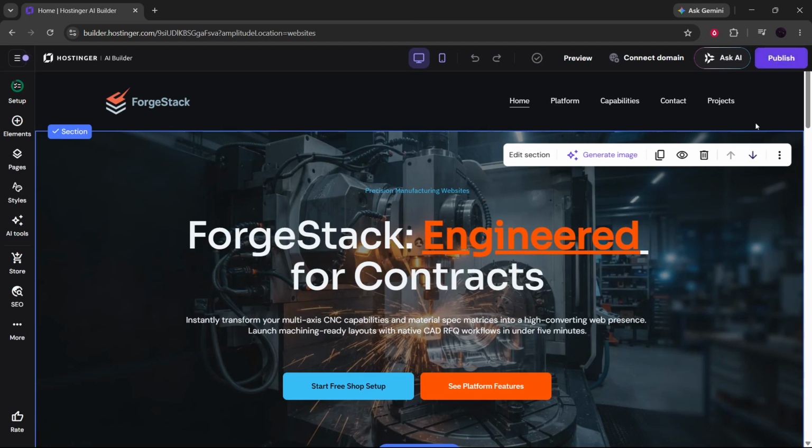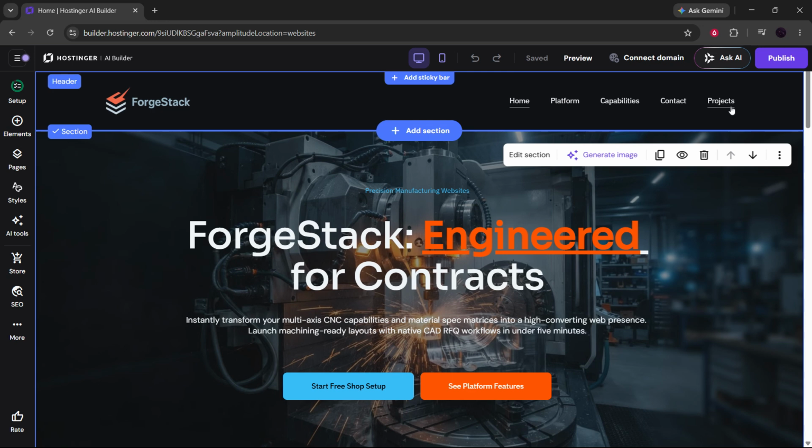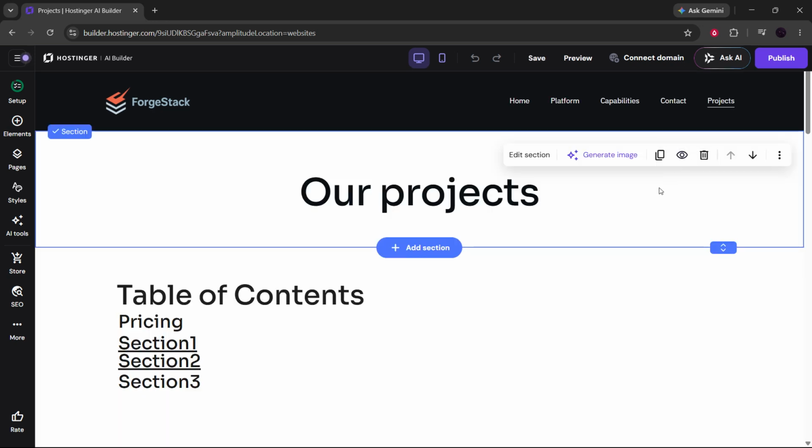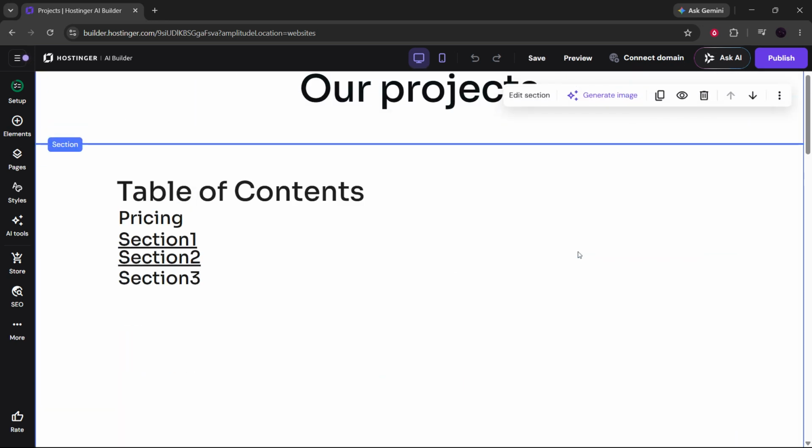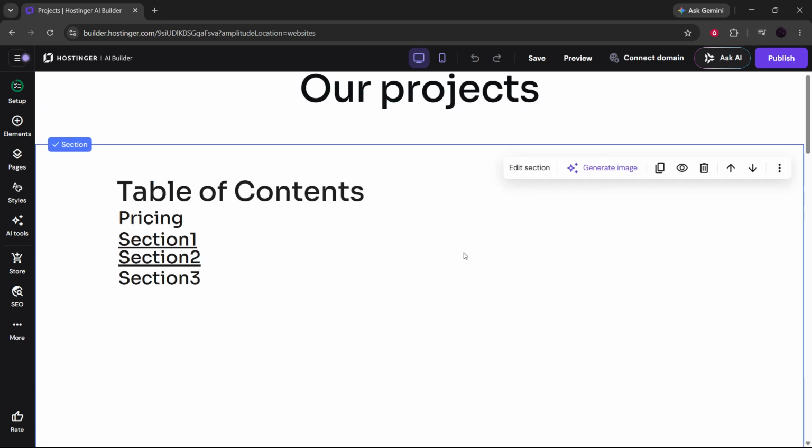Once the builder loads, scroll down the page until you find the section you want to name. This could be your Hero section, About section, Services area, Pricing block, Contact area, or any other part of the page that you want people to link to directly. To select it, click anywhere inside that section. When the section is selected, Hostinger will show a floating toolbar on the screen. From that toolbar, click Edit Section.